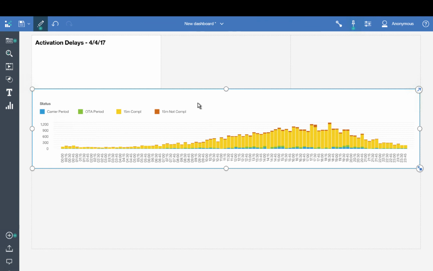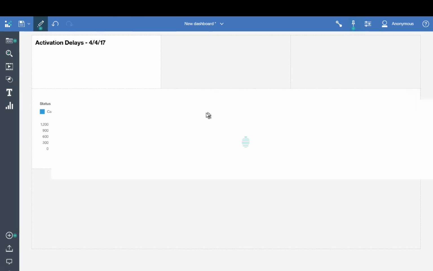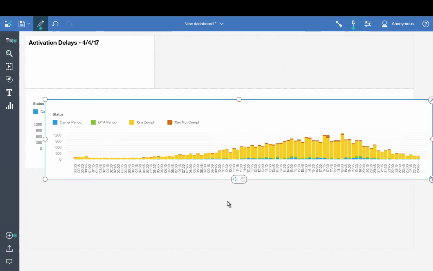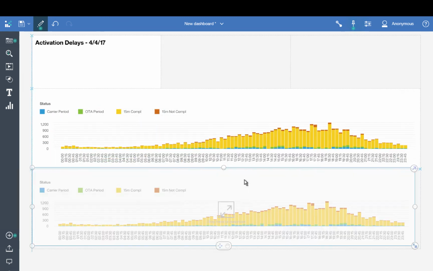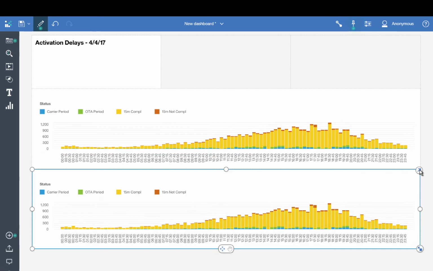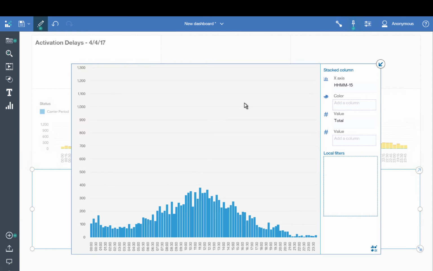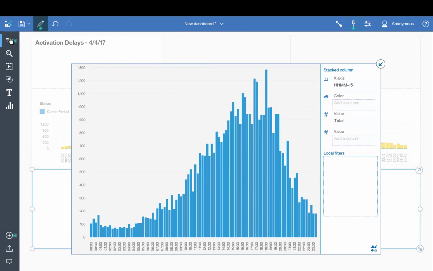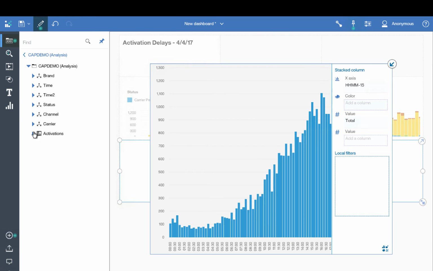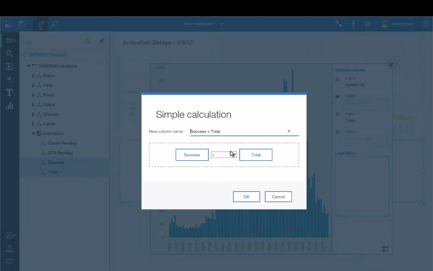I'm going to duplicate this chart and move it down below so I can then add in the activation success rate. Here, instead of the total, I want to use the success calculation. Now, this data source didn't actually have the calculation, but I remember from the governance catalog that it was success divided by total. So I'll create a calculation that I can use.